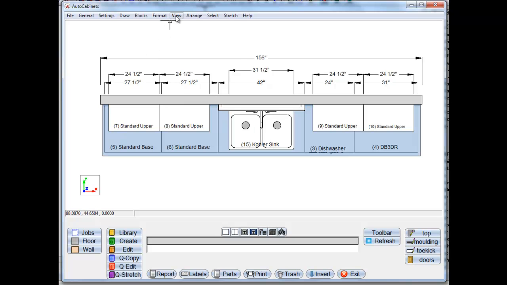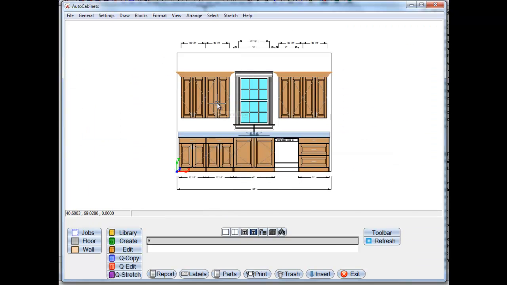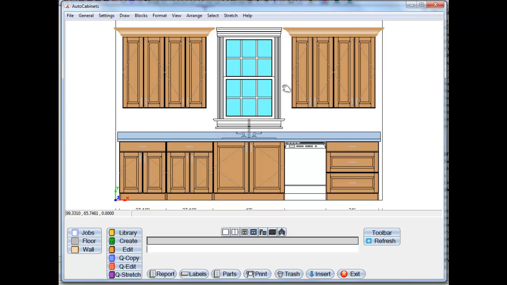Let's turn back on our moldings, unhide all. And look at our elevation view. And there's a quick, easy way to accurately place a number of objects, cabinets, windows, sinks, dishwashers in AutoCabinets.